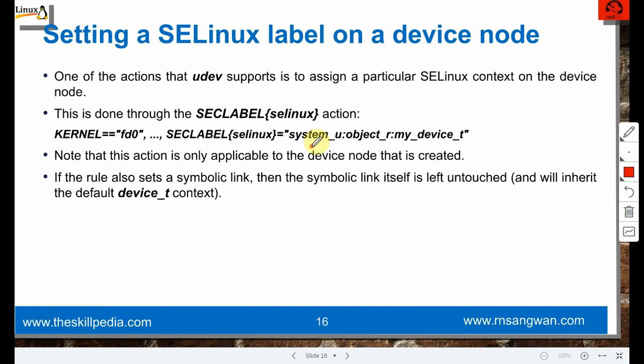The last option, one of the actions that udev supports, is to assign a particular SELinux context on the device node. Whatever was discussed in the previous three slides was required for this slide, and this was the topic suggested by the participant for my training. We want to understand how to set up a SELinux label on a device node or device file. So a prerequisite was required. This is done through SECLABEL{selinux}, the SELinux action.